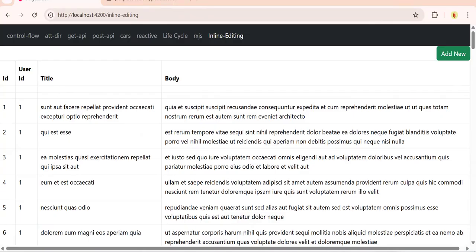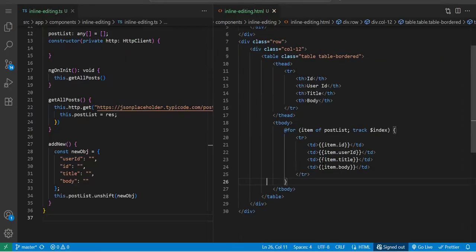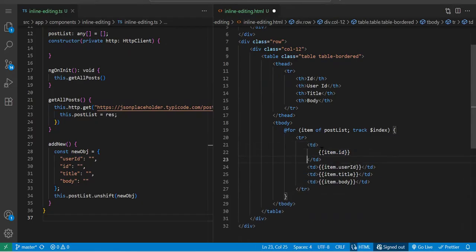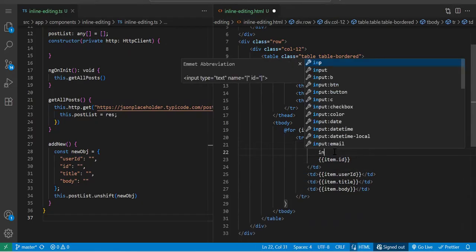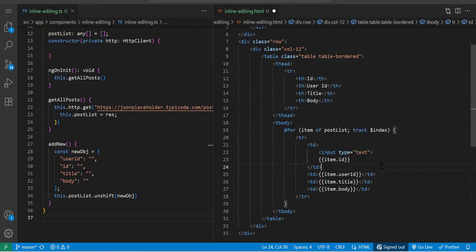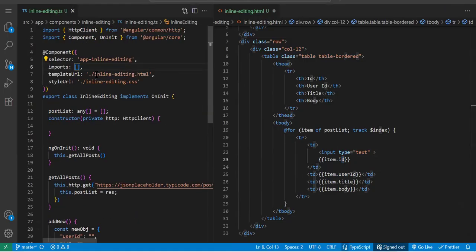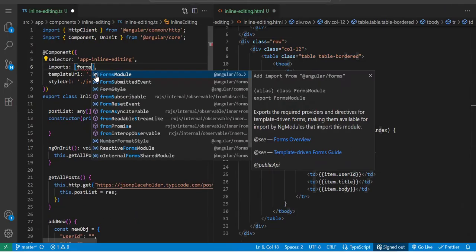So what we do over here now is move towards inline editing. Normally we show this data in the interpolation, but instead we have to render this data into the text box. So let's get the text box, input type text. Now, how do I bind this data into this text box? We can use ngModel. We can use the value also, property binding, but that will be one way. Once the text box value gets updated, it should get updated in this particular object also, right? So for that we will use ngModel. To use ngModel, we have to import the forms module.